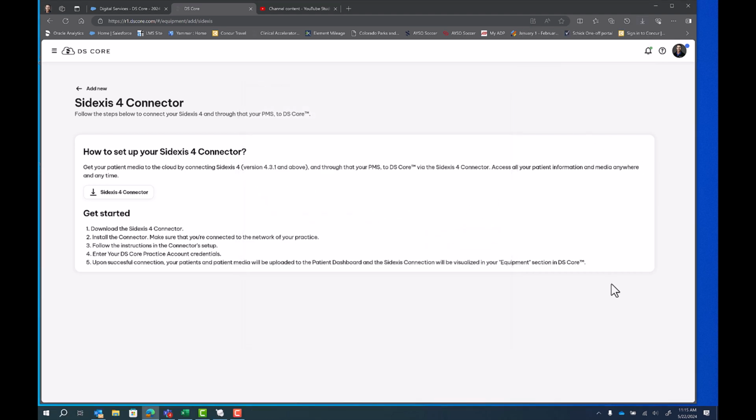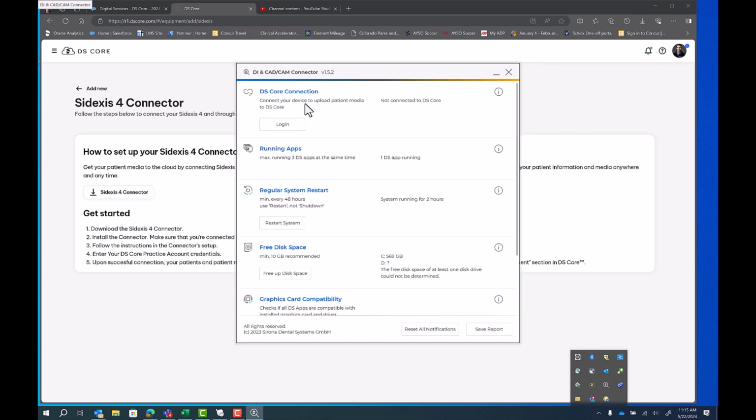That's going to bring all of our patients from the Sidexis database. It's going to bring their names into DS Core. It won't bring all their files, but it will bring the database.